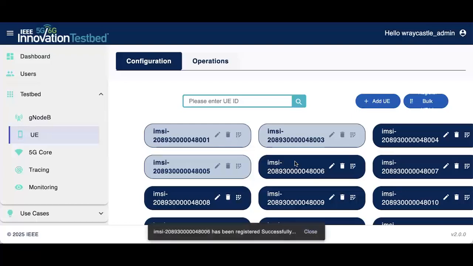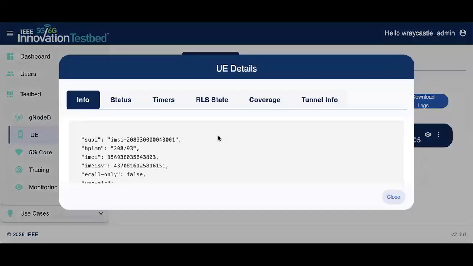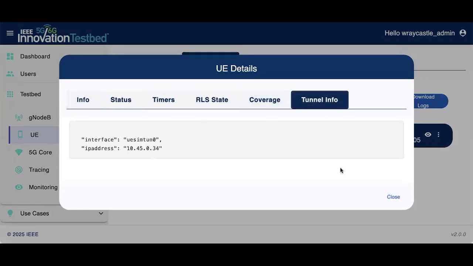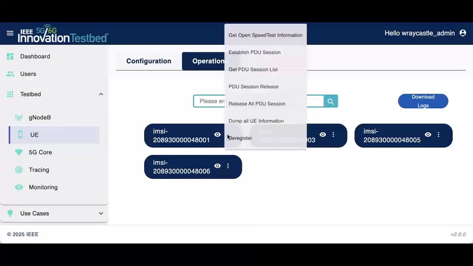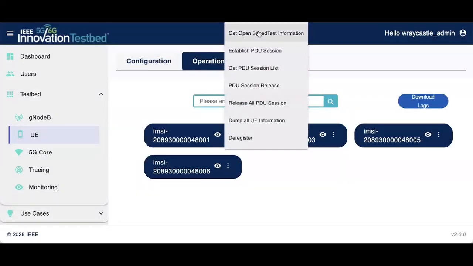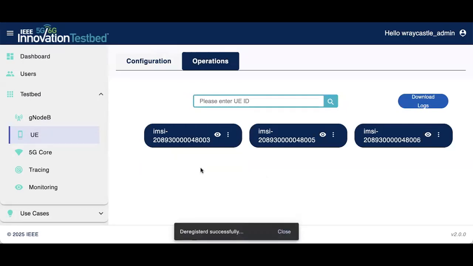It will go from navy to light blue. And so these are the devices that are registered to the network. And if you go in operations, it will only show those devices. You could look at the details. It will give you the info, status, timers, RLS state, coverage, and the tunnel info of where the data is flowing. You can get a speed test on any individual device, establish a PDU session, or deregister it from the network, and then we'll go back down to 3.